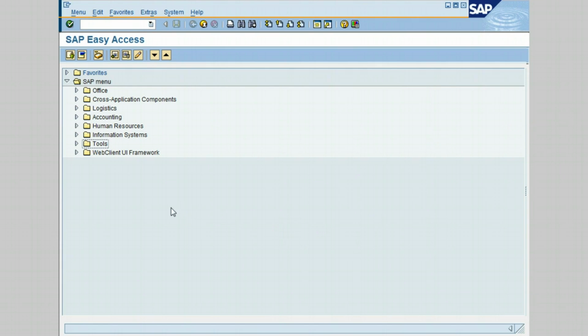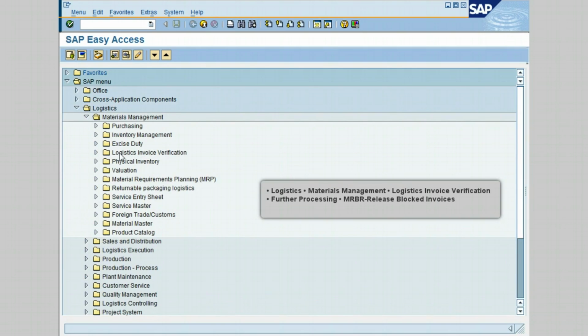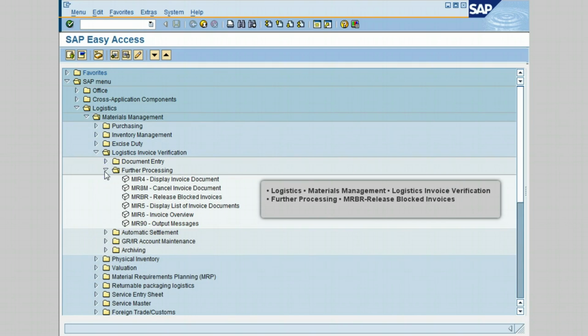So let's begin first by going to logistics, then go to materials management, then go to logistics invoice verification, then click on or select further processing. Let's click on this option, then go ahead and select transaction MRBR, release blocked invoices. Let's go ahead and double click on this transaction.